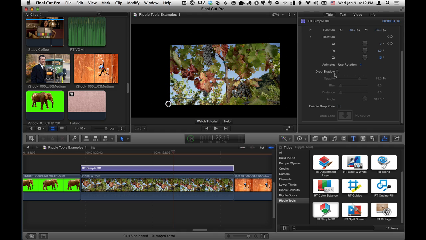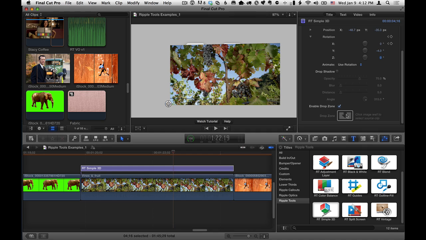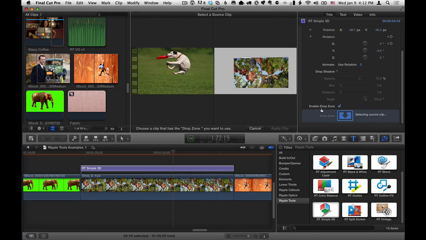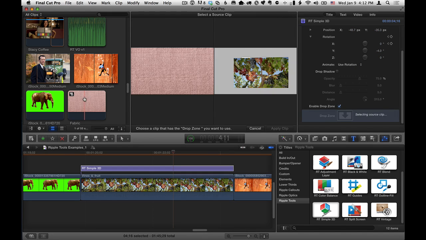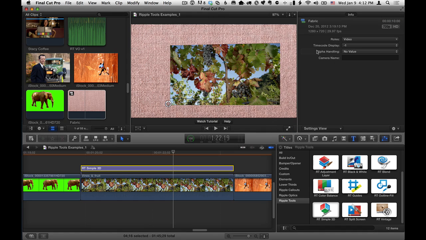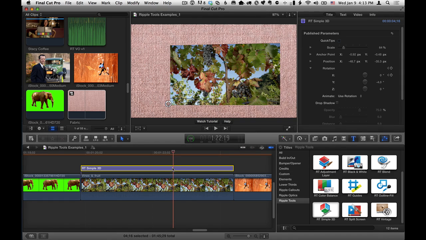Now, the only other thing here is you can do a couple more things. You can add a drop shadow, but you're not going to see a drop shadow right now. So before we do that, let's add a background. You can click Enable Drop Zone, and then click the Drop Zone well, and then go over to the Event Browser and select something. So now I've got a background in here. And to get back the title inspector, you need to click off of the title and click on it again. I don't know a way around that, but it's just what you need to do.